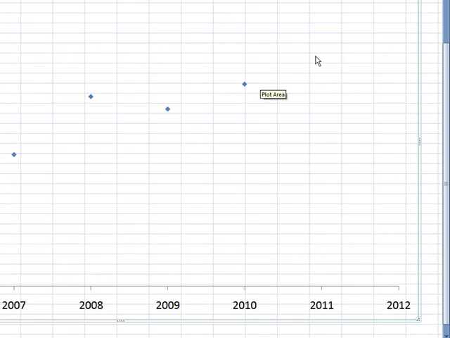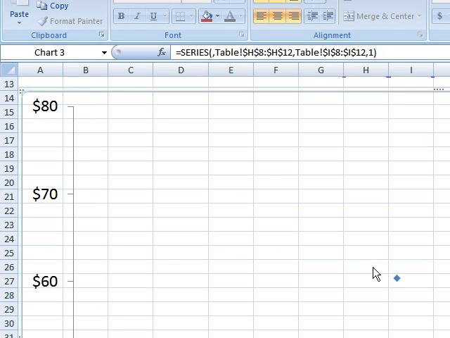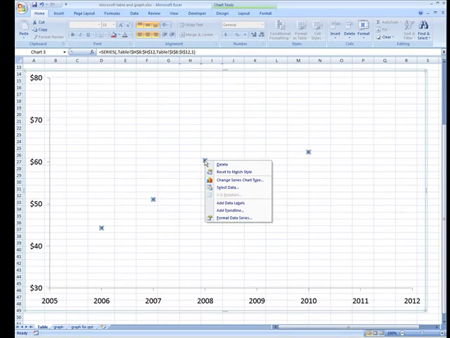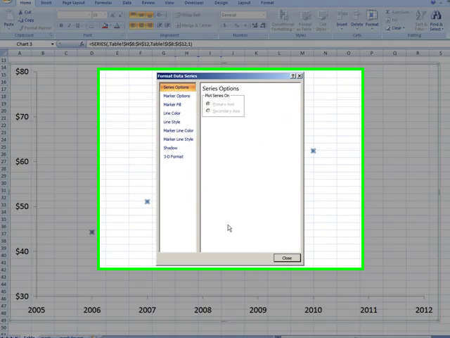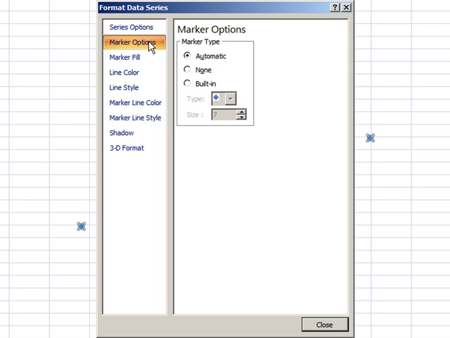We've adjusted for the forecast up to 2012. I want to also change the marker size. They need to be a lot bigger for PowerPoint, so I'm going to just click on any data point, any marker, right click on it, and go to Format Data Series. Go to Marker Options. And this is where you have the opportunity to change the size.